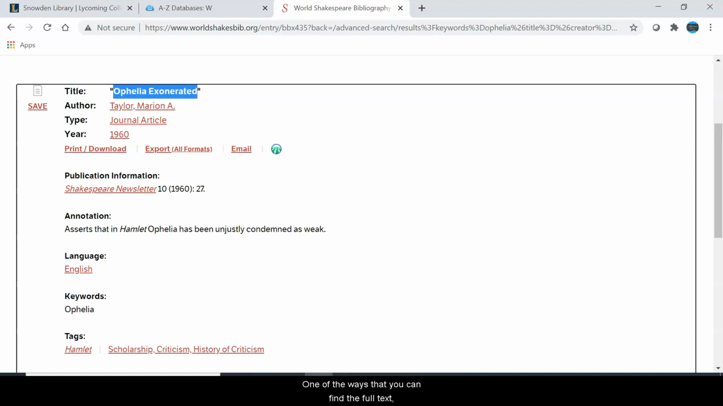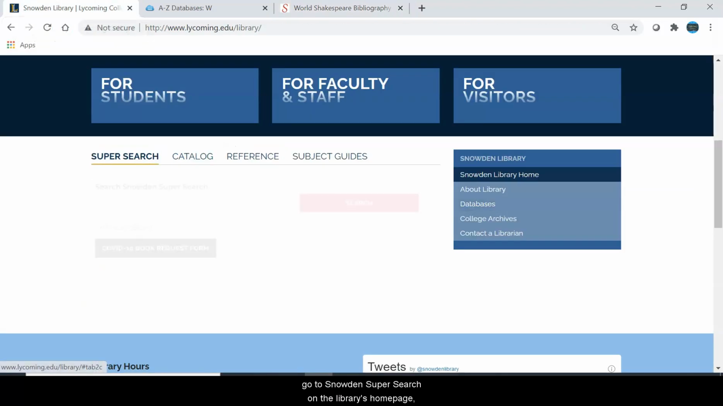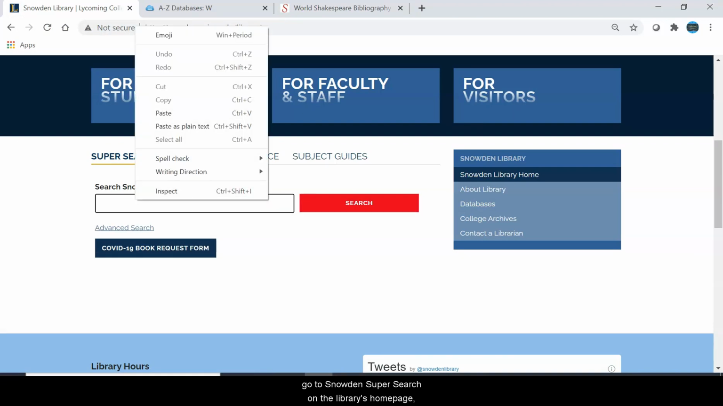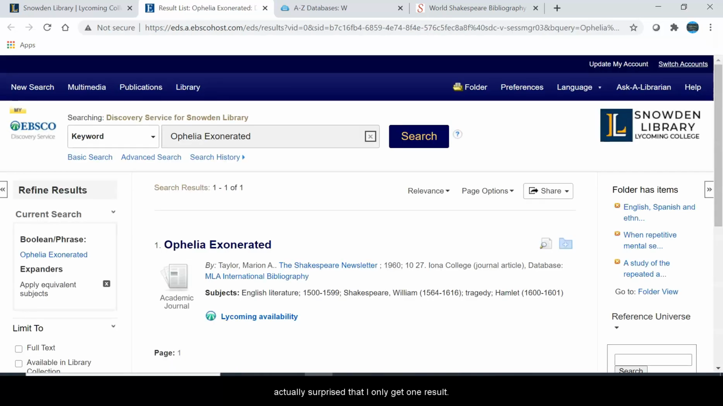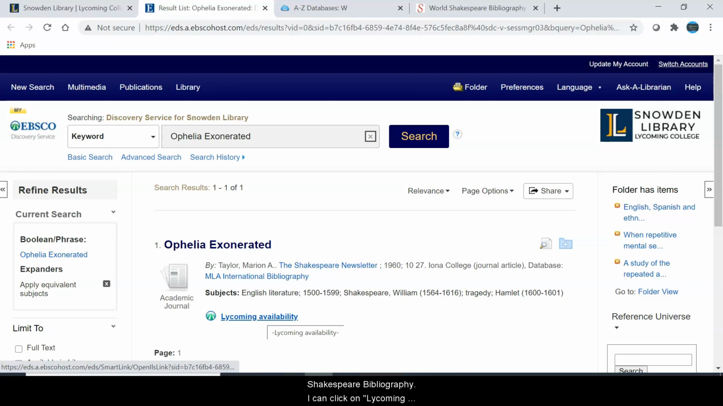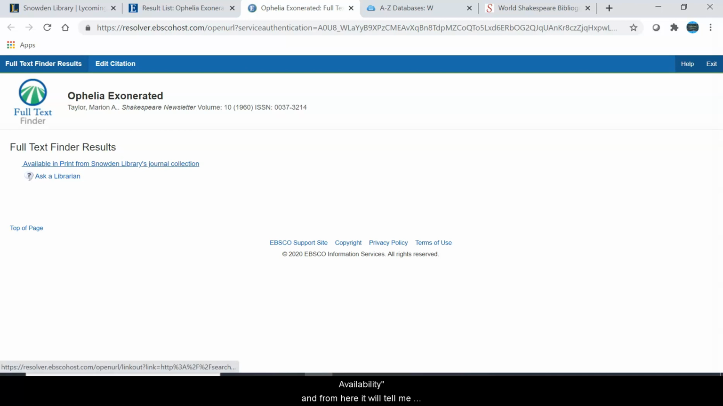One of the ways that you can find the full text, particularly for a journal article, is to copy the title of the article, go to Snowden Super Search on the library's homepage, and enter that information there. Now this title is short, so I'm actually surprised that I only get one result, but I did get the result that I wanted. So this is the article that I found in the World Shakespeare Bibliography. I can click on Lycoming Availability, and from here it will tell me we have the journal Shakespeare Newsletter in print on the second floor of the library, and I can go get it there.